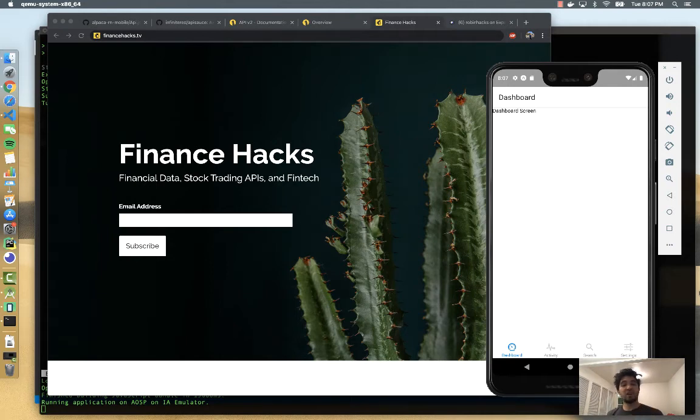So in the previous video, we created a skeleton application with some tab navigation. We created 4 tabs: dashboard, activity, search, and settings. And we can load each of those screens up, but there's nothing in them. So in this video, I'm going to show you how to hook up the dashboard here to retrieve some real data from the Alpaca API.